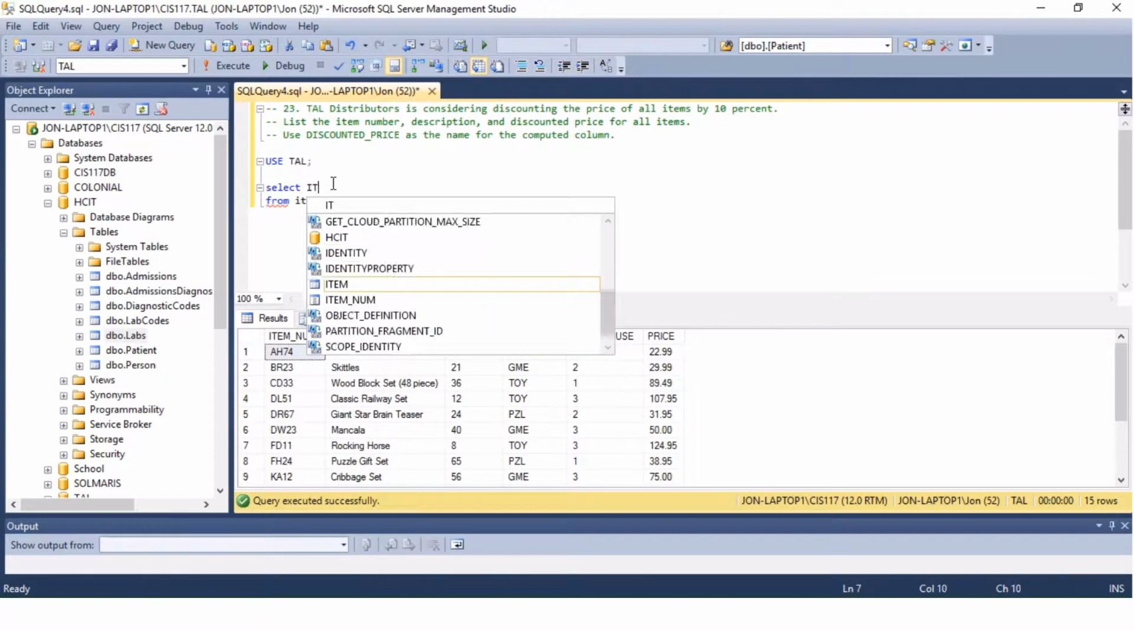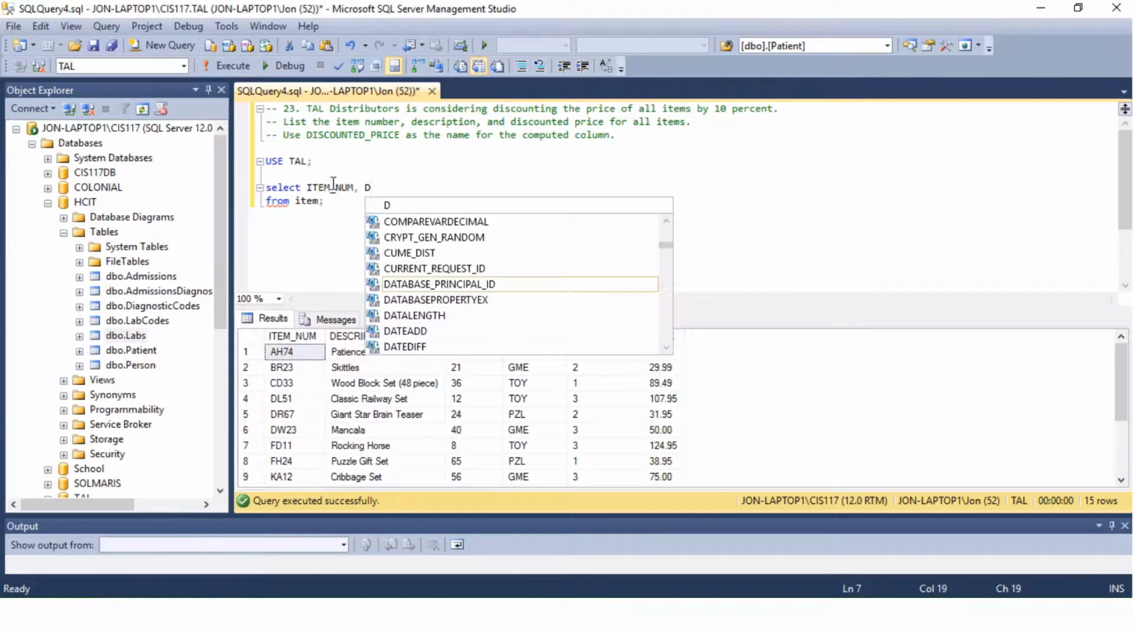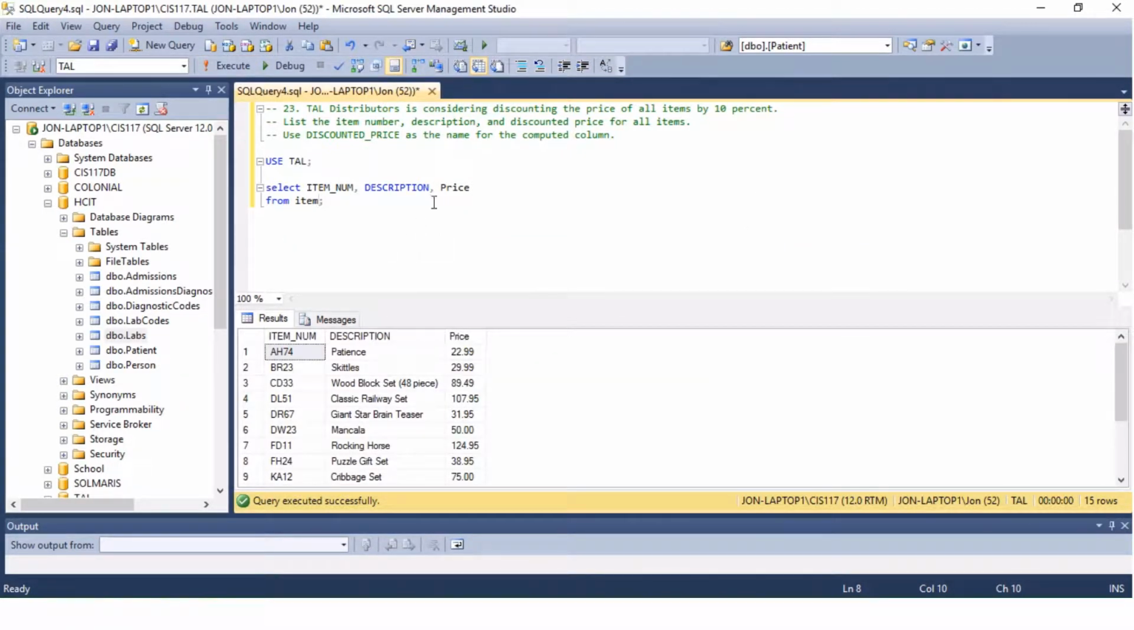So we want the item number, the description, and the price. And check that query. Okay, so we've got it narrowed down a little bit. Now, the price here, we need to manipulate. We want that to be a 10% sale. And depending on how your math brain works, there's a couple good ways to calculate that.